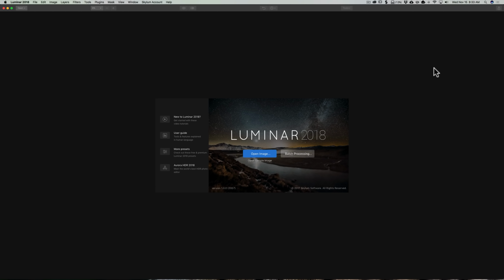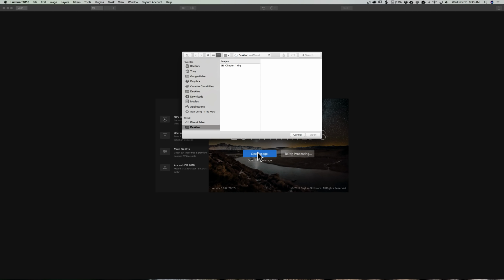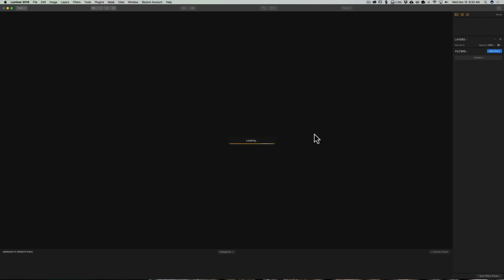Now, I mentioned this is Quick Start, so we're going to jump right in by opening up an image in Luminar. Now I have, as you could see, Luminar 2018 open, and you come up with this welcome screen. And right here, open image. So we're going to click there, and a dialog box will pop up. And I have a raw image on my desktop. I appropriately called it Chapter 1. And I'm going to open that into Luminar 2018.